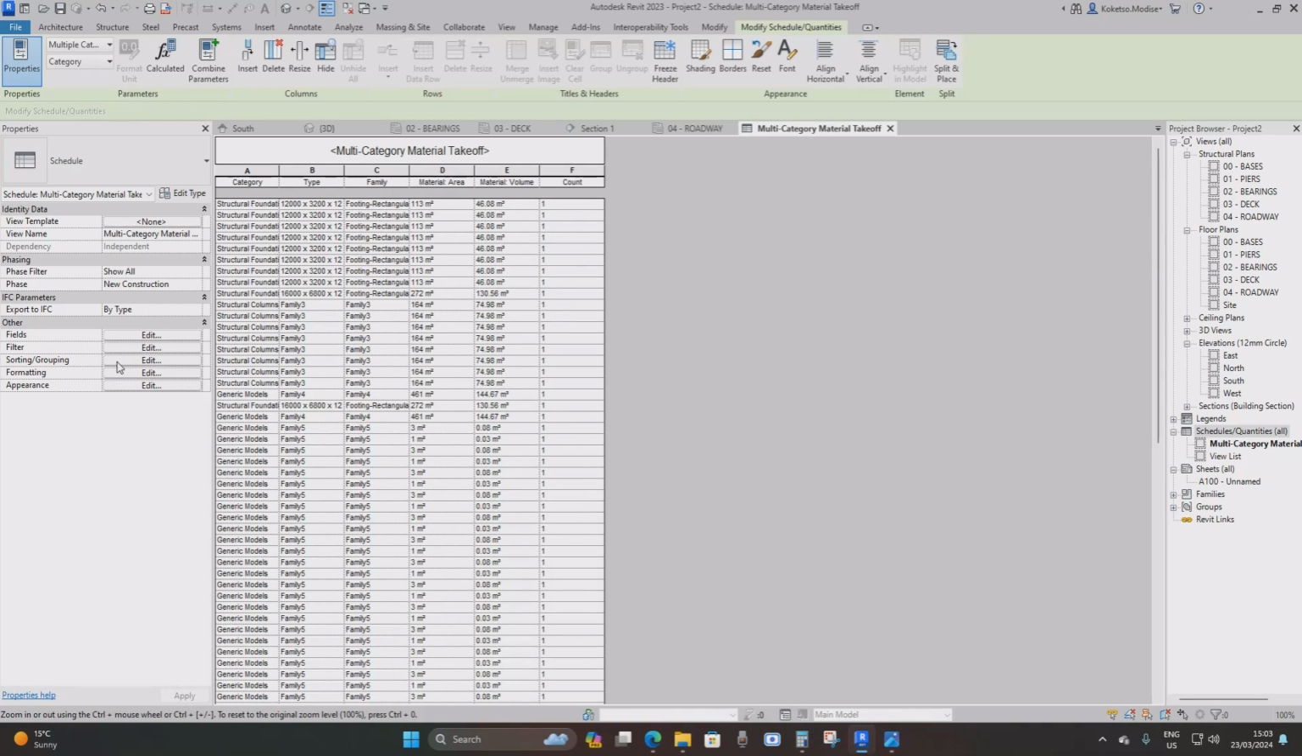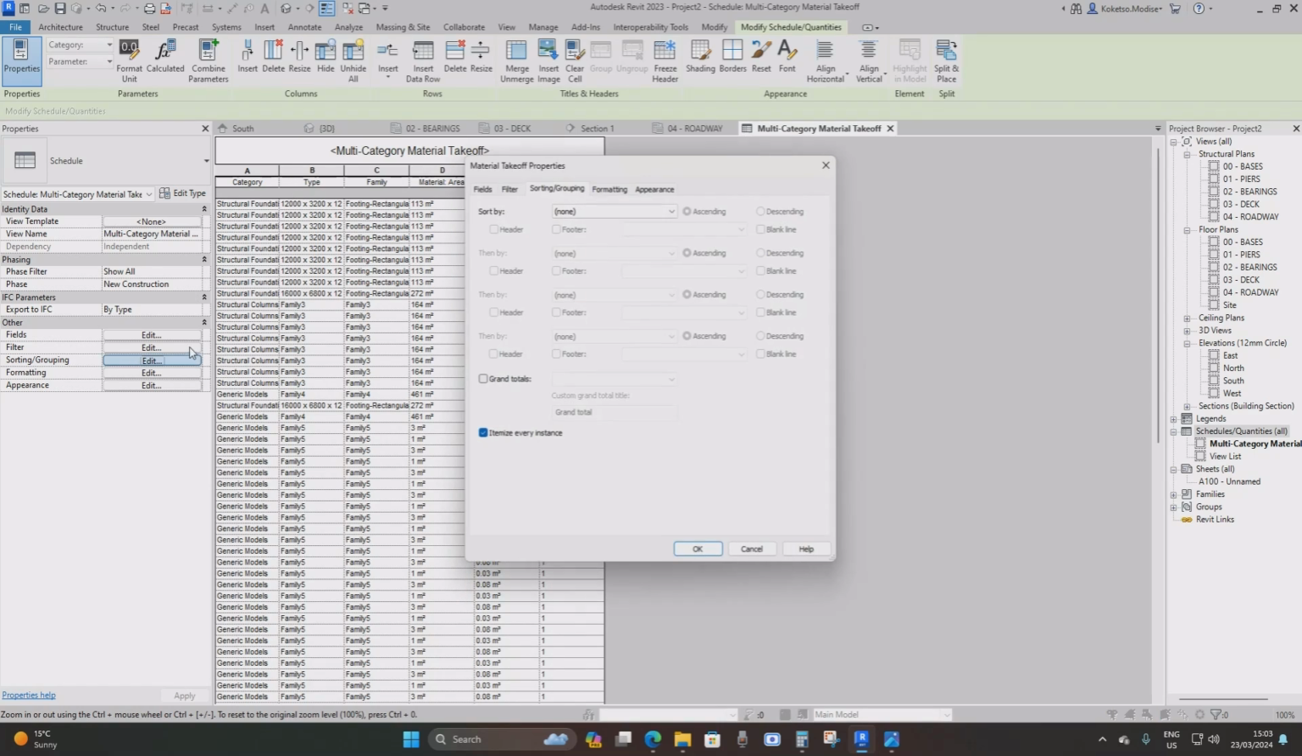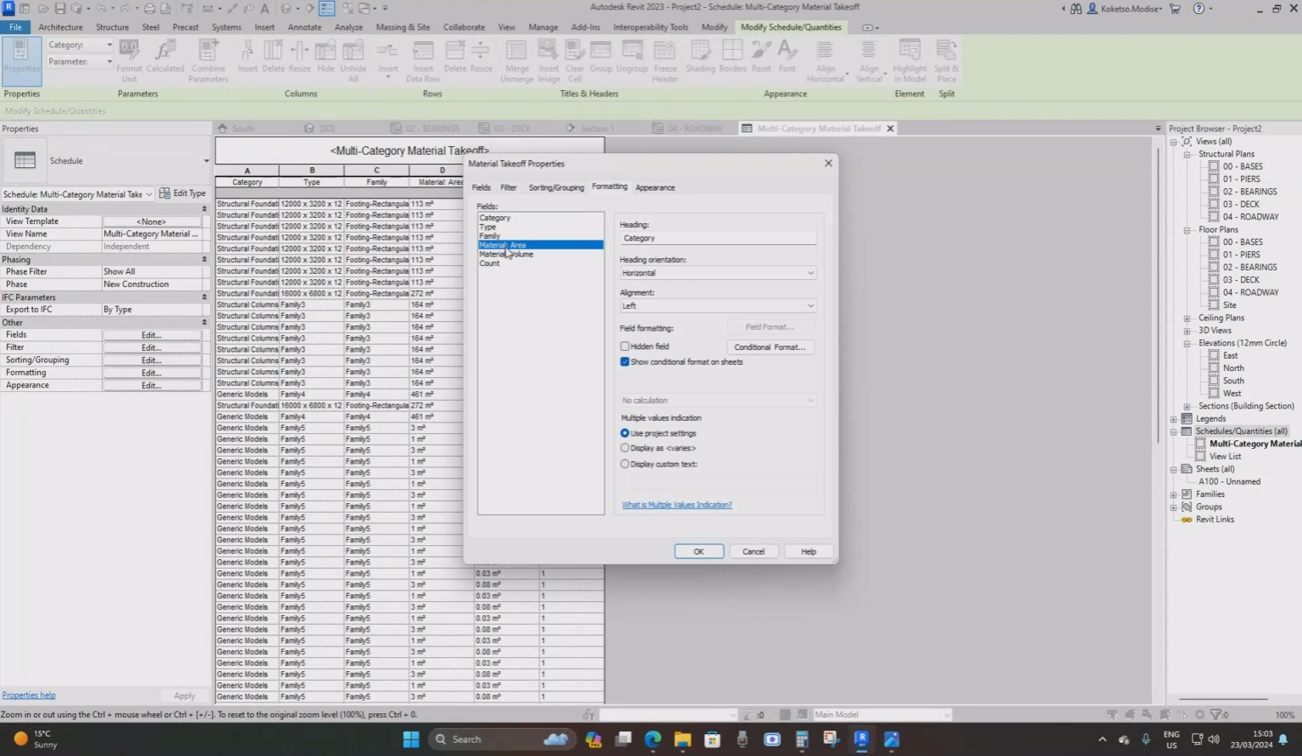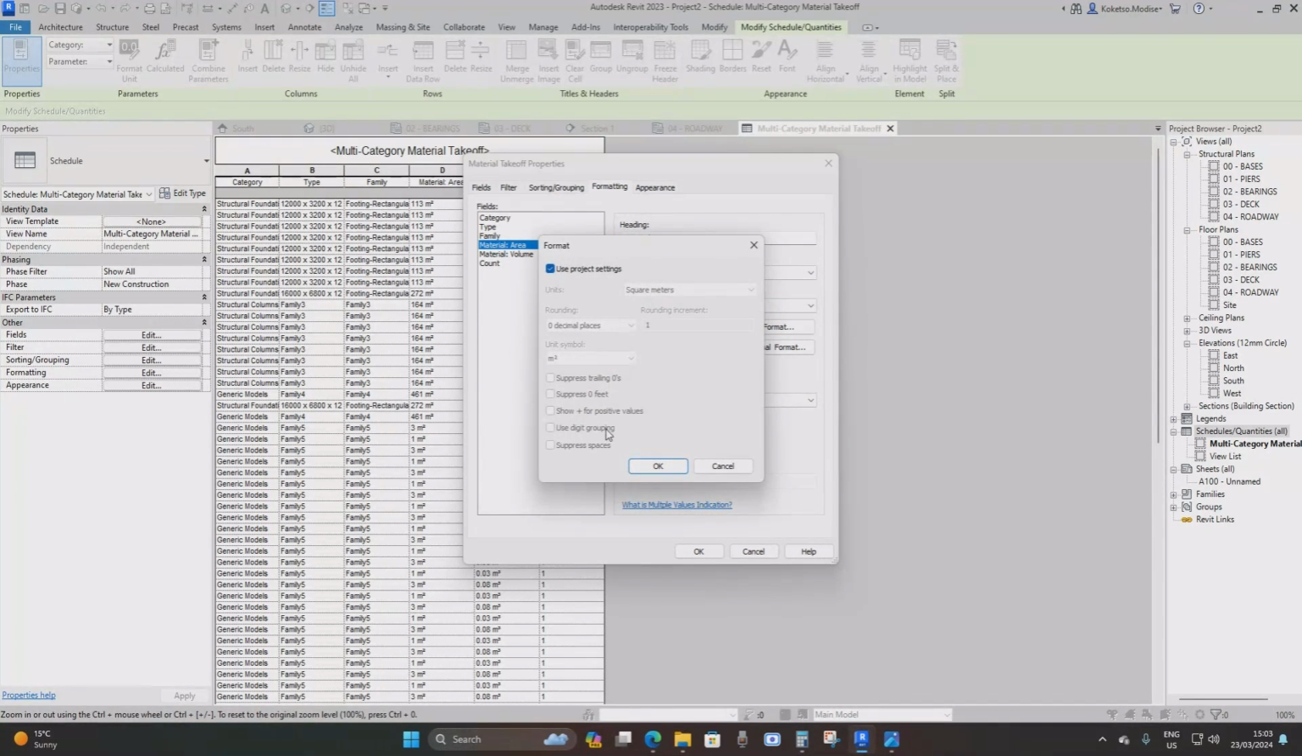So this is your schedule. In order for us to make it much more presentable, you're gonna go to sorting and grouping. The first one you're gonna sort by category, the second one by type, and then the third one by family. And then you're gonna check footer, title, count, and totals, and then blank line. Then go to formatting, choose your material, say calculate totals, and then field format. As you can see, this is what we have.